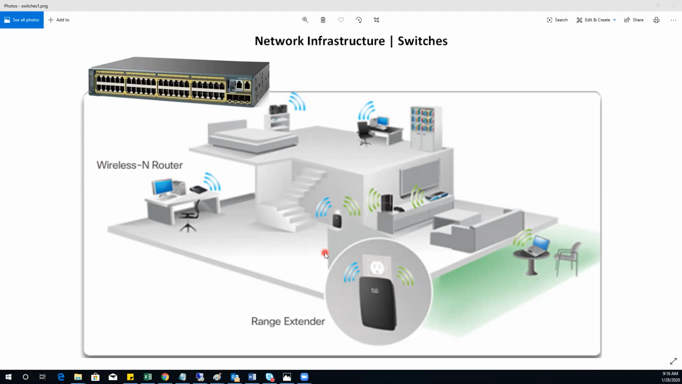So within an office, if we want to connect all end devices, for that purpose we are going to utilize the switches, and these switches are implemented in all campus networks or all kinds of enterprise networks. Their categories might change over time according to the requirements.